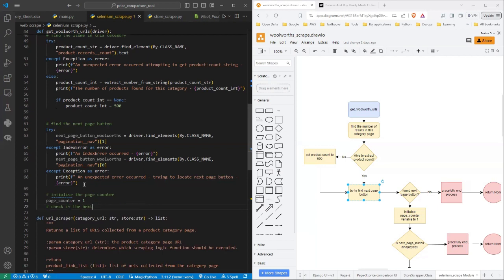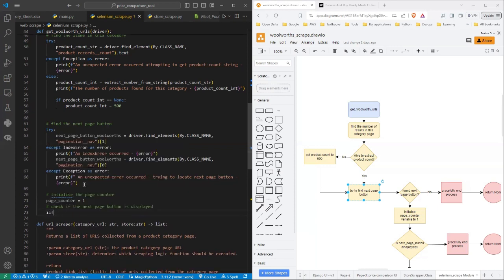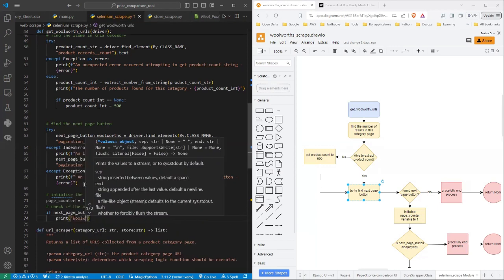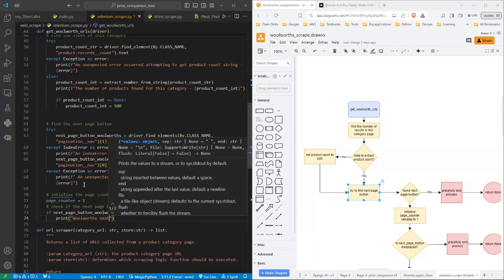Check if the next page button is displayed, just like before. And I'm going to say if and only if that actually works here, is displayed. All right. And as you can see, is displayed is kind of like a question, or returns a boolean. All right. We're going to say print Woolworths next page button found, right? Okay.